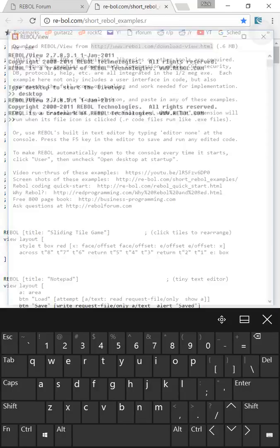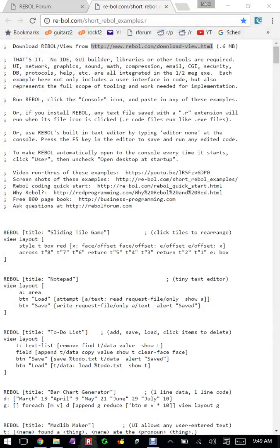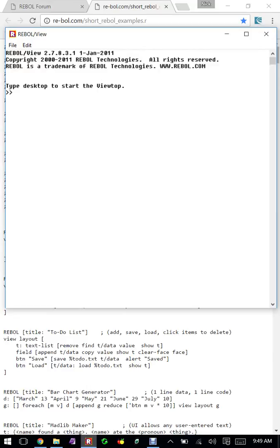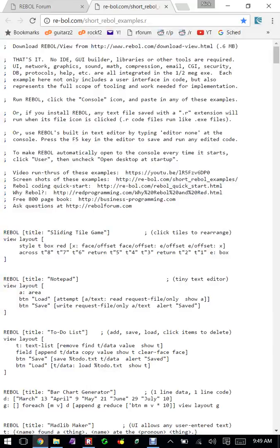So now when you start Rebol, every time it will start up and look like this. That gives you a place where you can type in code, and you can also just paste these examples in.